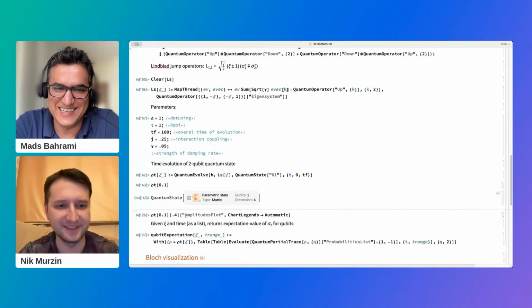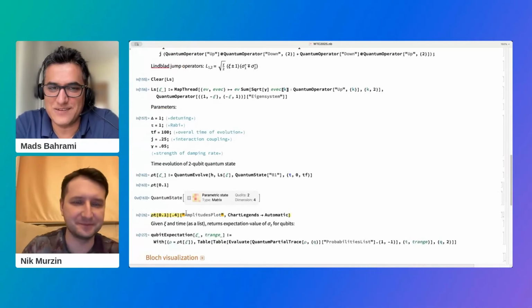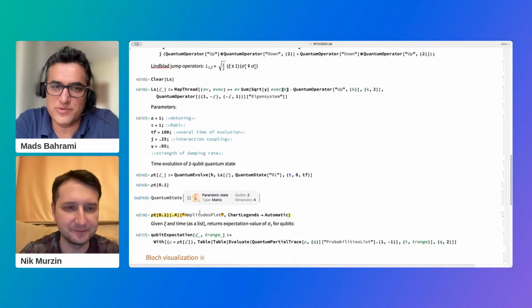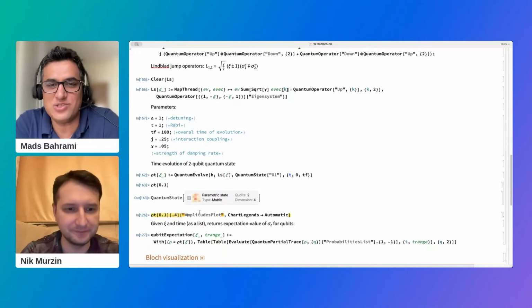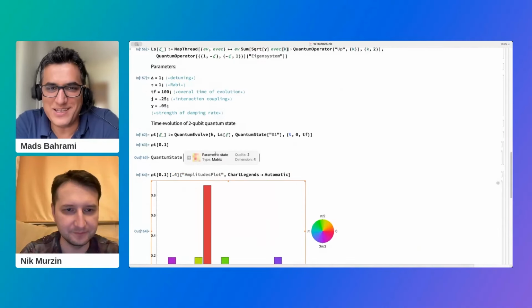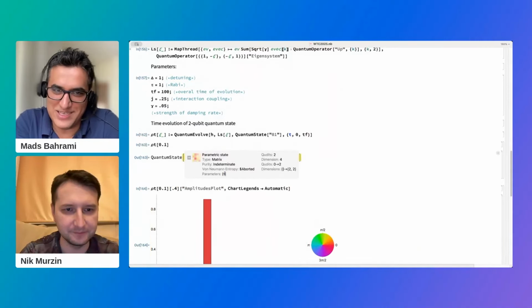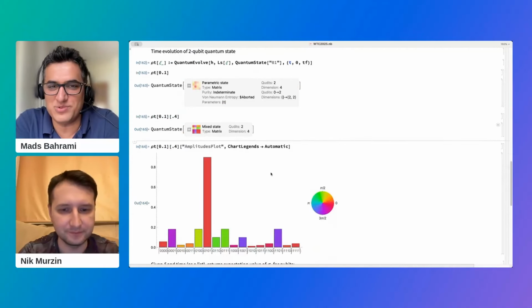All right. One thing you see whenever you are using the Wolfram Quantum Framework is that summary box, which contains some interesting information. For example, it tells you it's a parametric state, meaning you can feed some parameters. You see here, Nick is feeding parameter 0.4 as the value of that parameter. Later on, toward the end, we will discuss parametric quantum objects.